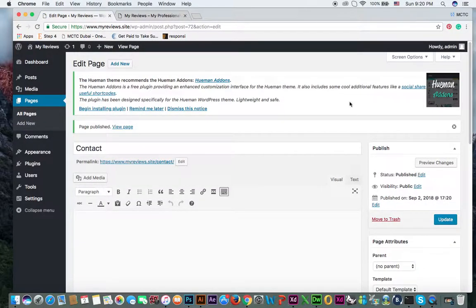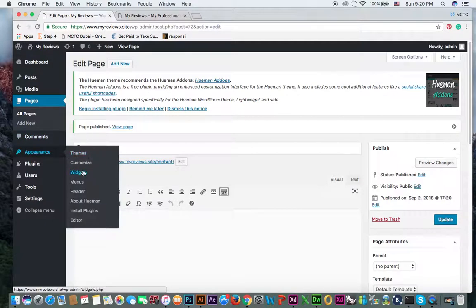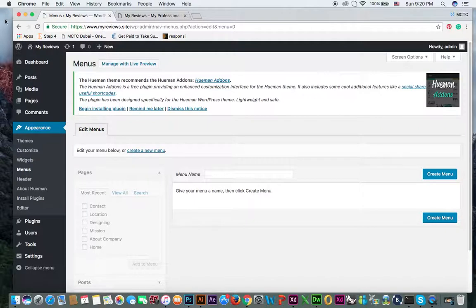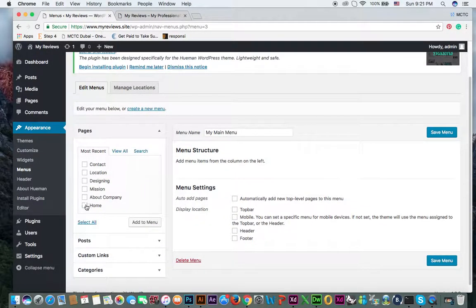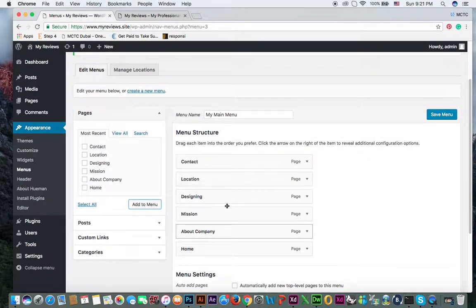Now you will go to appearance, menu. Sorry, menu name here will be like my main menu. Create menu. Now you can see home, about, company, mission, designing, location, and contact. You can add to menu. Then for example, about is here, location is here, designing, mission, and home is on top, and contact is in the last. Then save menu.